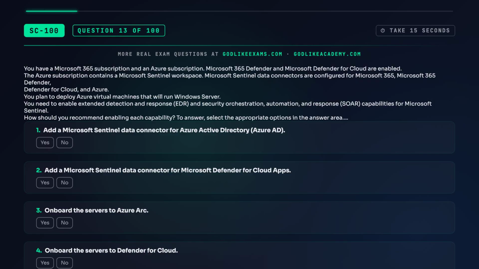To answer, select the appropriate options in the answer area. Note, each correct selection is worth 1 point. For each of the 8 statements, pick the correct option. Statement 1. Add a Microsoft Sentinel data connector for Azure Active Directory, Azure ID. Options, yes, no. Statement 2. Add a Microsoft Sentinel data connector for Microsoft Defender for Cloud Apps. Options, yes, no. Statement 3. Onboard the servers to Azure Arc. Options, yes, no. Statement 4. Onboard the servers to Defender for Cloud.